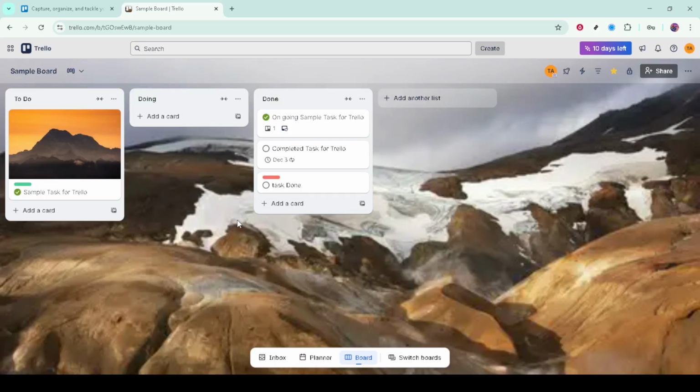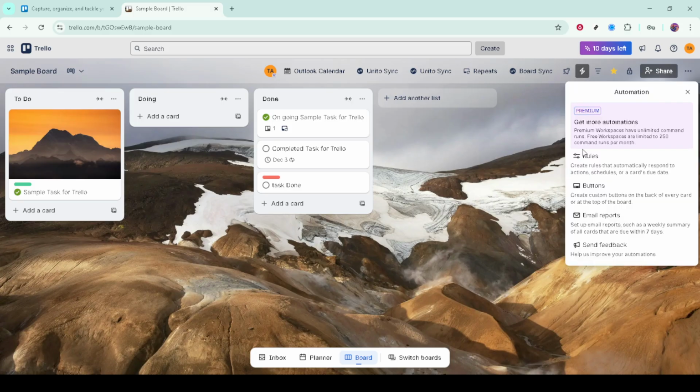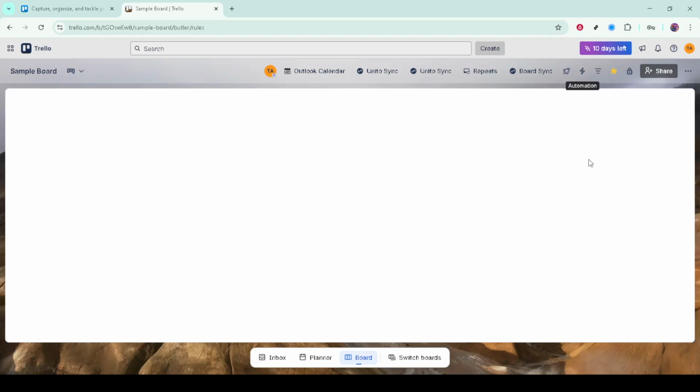At the top of the board, click Automation. This opens Trello's Rule Builder, where you can define what should happen and when. Choose rules to create a time-based automation that runs for you on schedule. Click Create Automation to start a fresh rule.